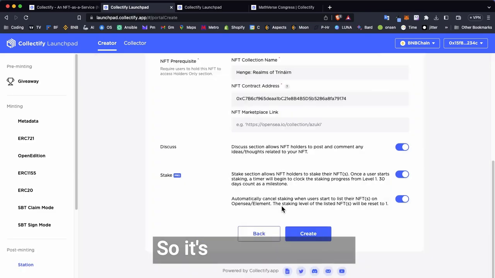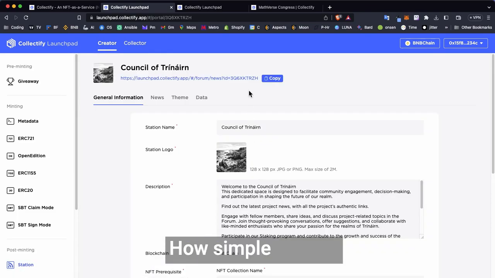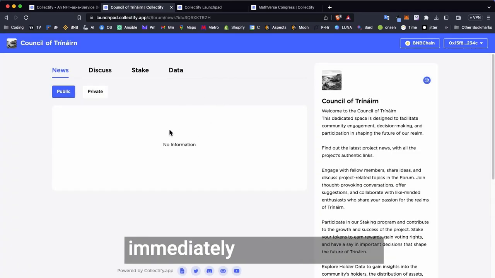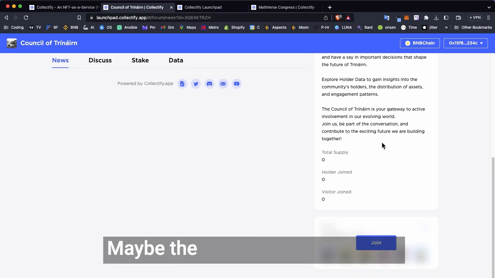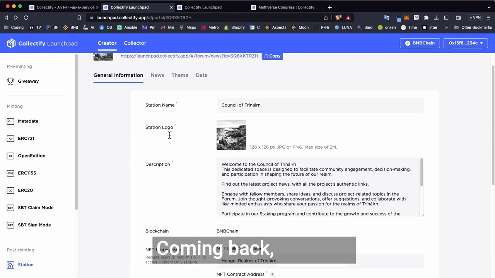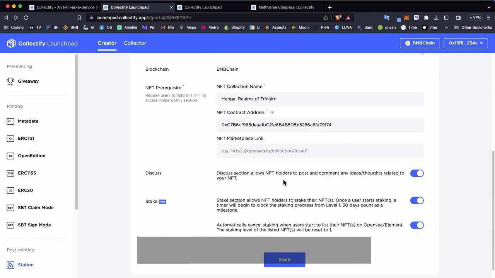Right, so it's already created. How simple is that? So we can go right through immediately and have a look. Yep, there it is. Maybe the description's a bit long. Right, coming back. Let's trim down the description.